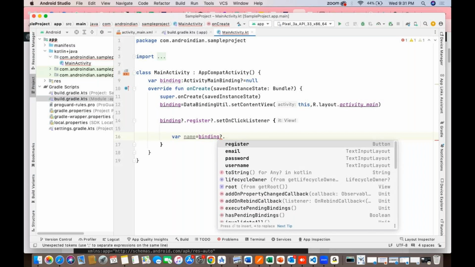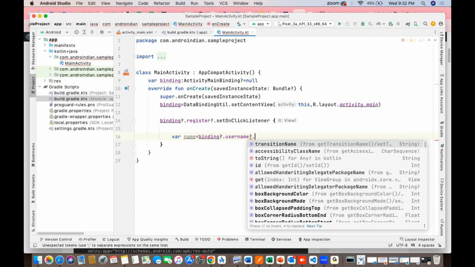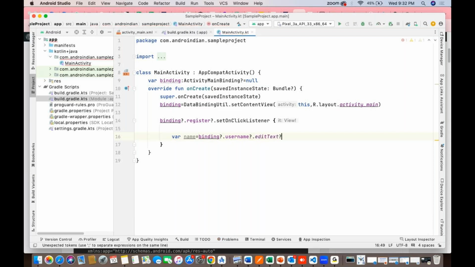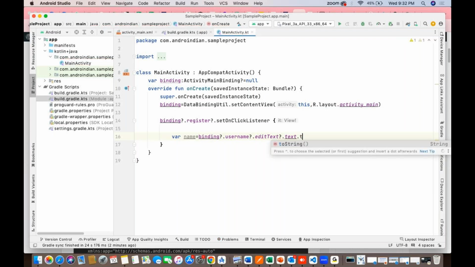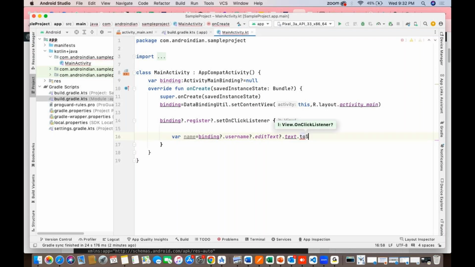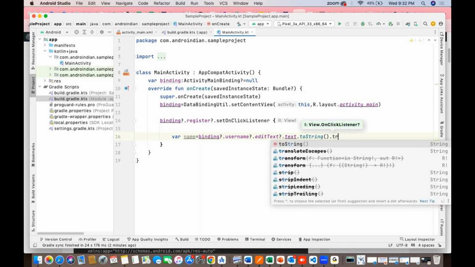Binding dot username, right? Username dot. Normally for edit text we will write get text, but here it won't work. So here we have to write one extra step, that is edit text dot get text. Here this extra step is required. So whatever data I'm getting, I'm converting that to string. After that I'm also making it trim as well. I'm doing the trim also.